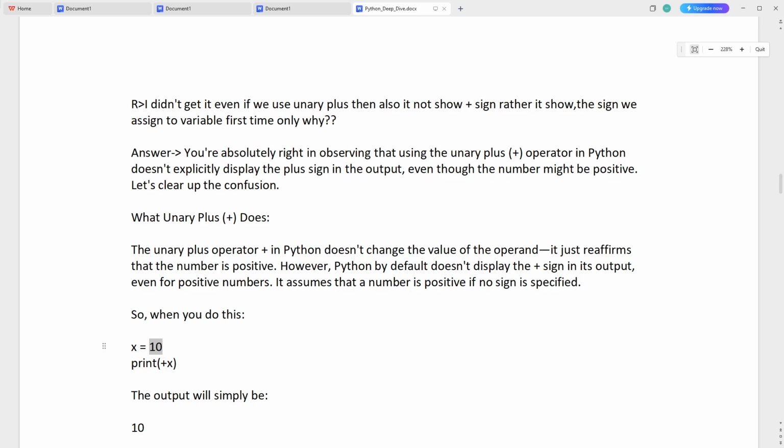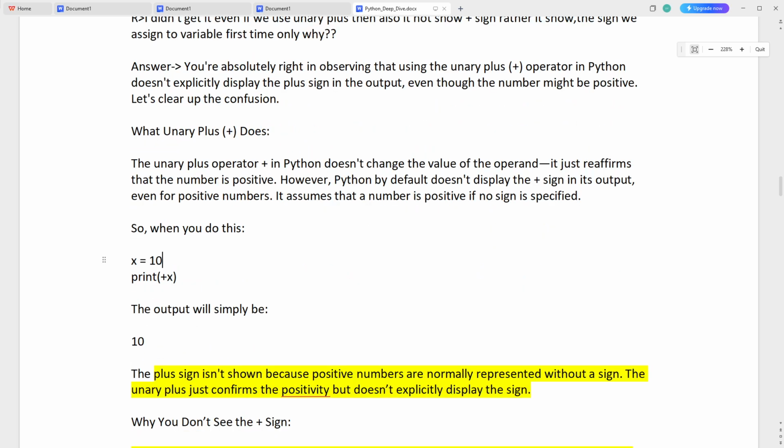For example, 10 itself is positive, and Python knows that even if you apply plus 10, it doesn't make any sense because it already is plus 10. It already assumes that a number is positive if no sign is specified. So this default is set in Python's function: if there is no minus sign, the default is the plus sign.